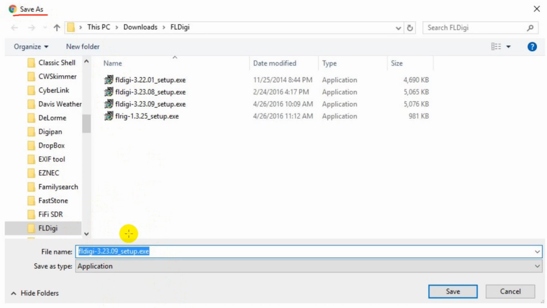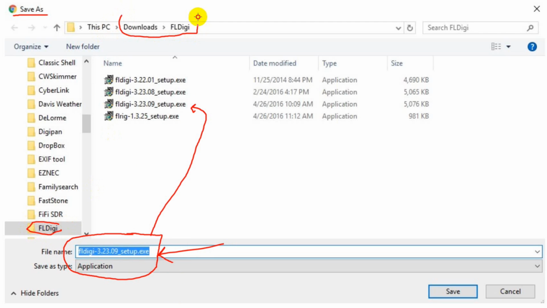SourceForge makes us wait several seconds while it flashes advertisements at us, and then this Windows screen appears. I'm using Windows 10 here. I've created an FLDIGI folder in my Downloads folder as a place to put the setup file. I download it and note that it's more current than the version I had on my laptop. At this point, use the standard download procedures for your computer.